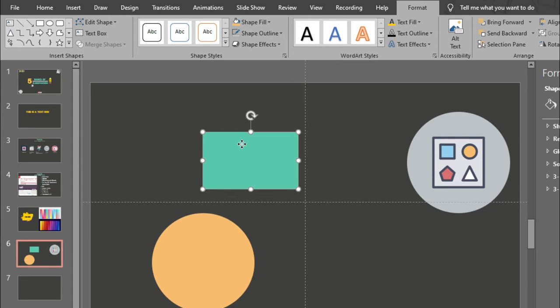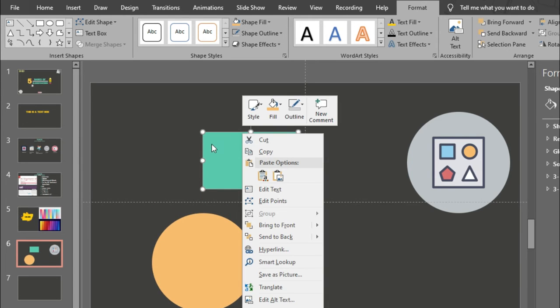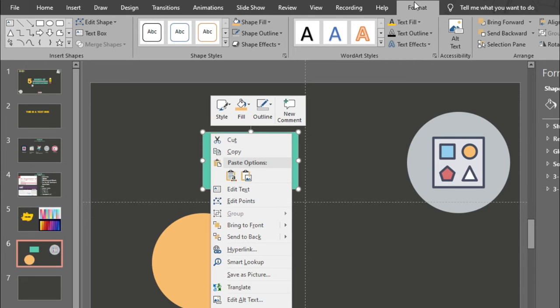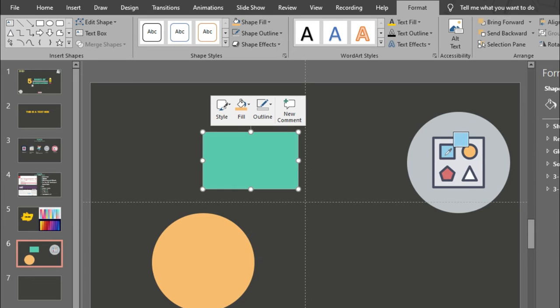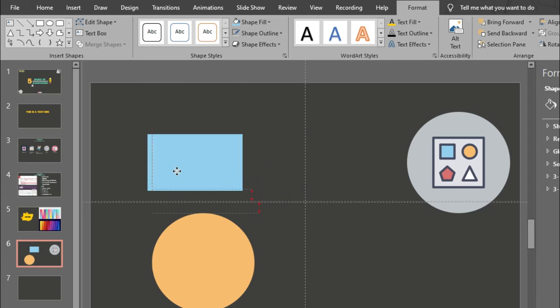Then let's say change this shape. You can right click on it or you can go to format also. I'm right clicking on it, go to fill, then pick the eyedropper tool, then click on it. You can see, boom, this color has been applied. Let's say take some other shapes to make you understand properly.